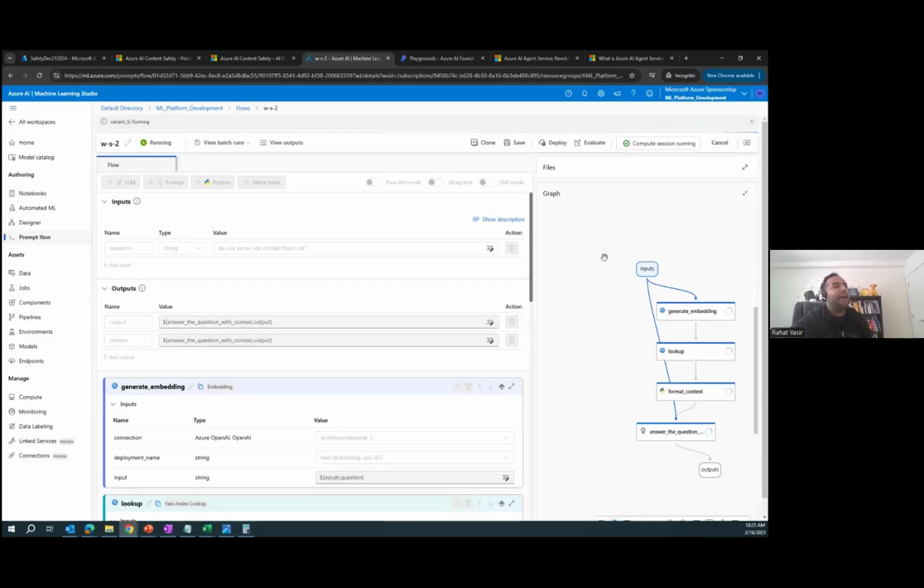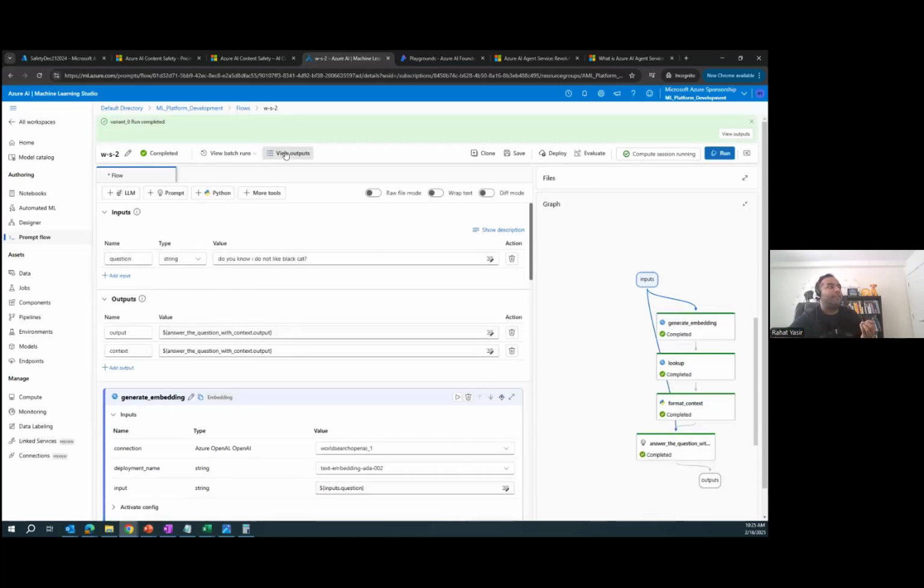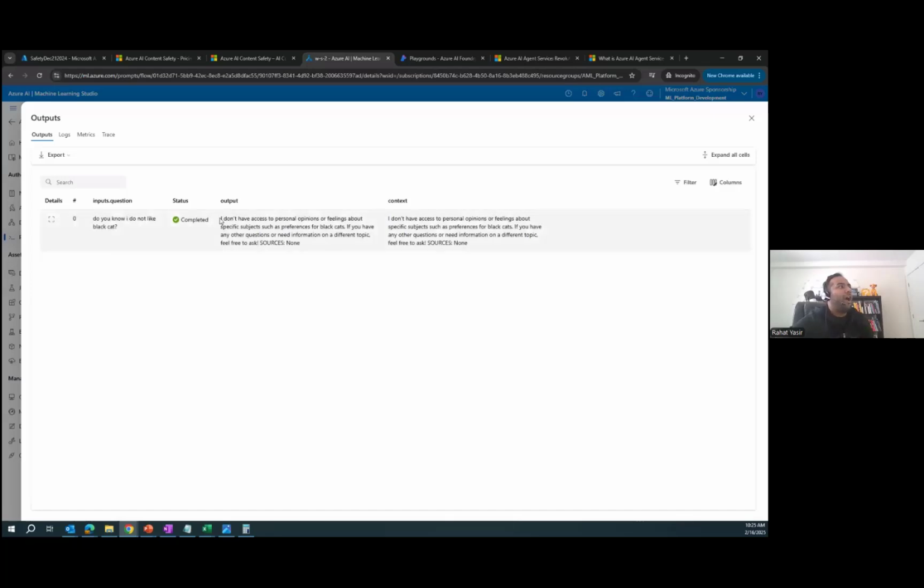What is happening? Usually, as we are just doing an information search, it won't stop me. It will take it as an input, look into its own database, and try to find out. It says, I don't have access to personal opinions or feelings about specific subjects, such as a preference for black cats. If you have any other question, and so on. It says source none, and then gives a bunch of good responses that it doesn't have any personal opinions.